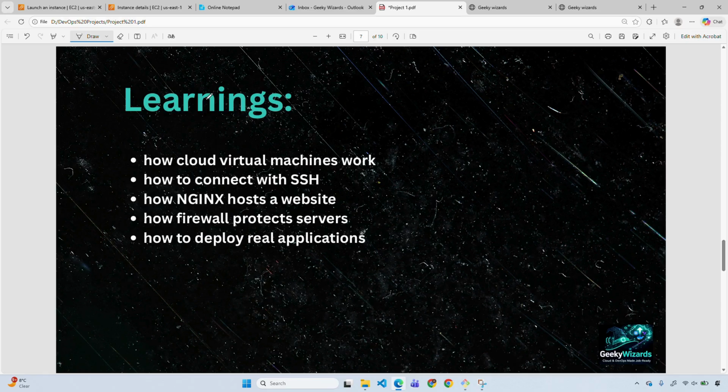So what are our learnings from today? We have learned how to create a virtual machine on a cloud and how it works. After that we have connected to that virtual machine using the SSH. Then we have hosted a website on our web server. After that we have added some firewall rules to protect our server, and then we have learned how to deploy a real application. Okay, so we have successfully learned these 5 topics.